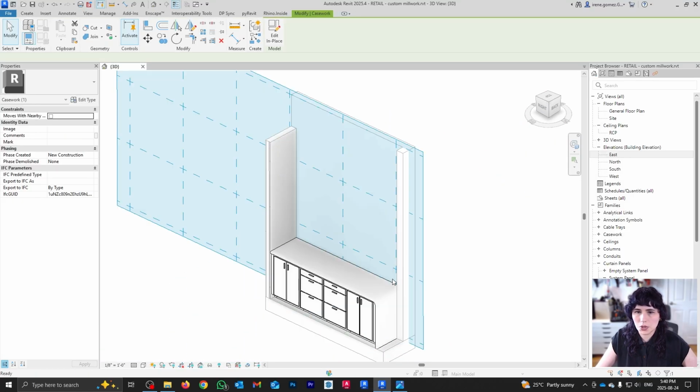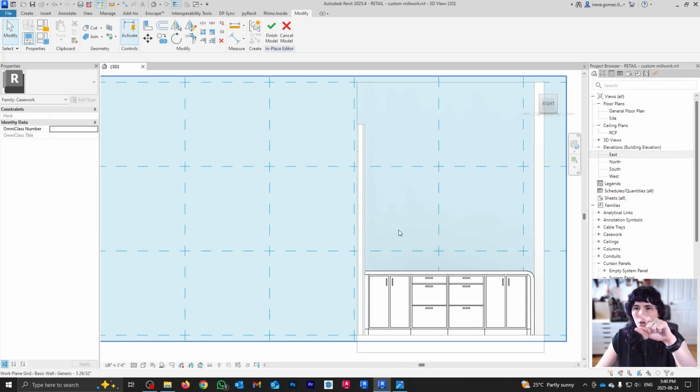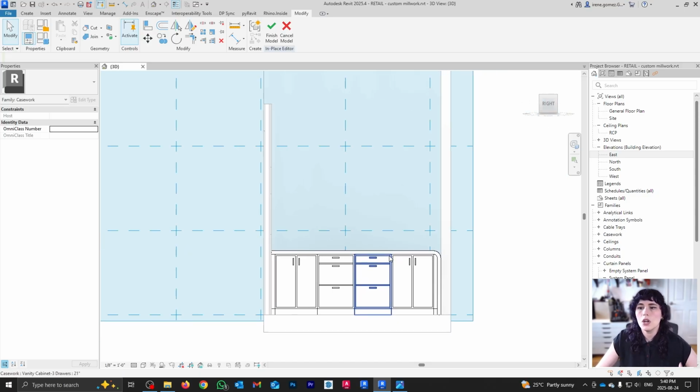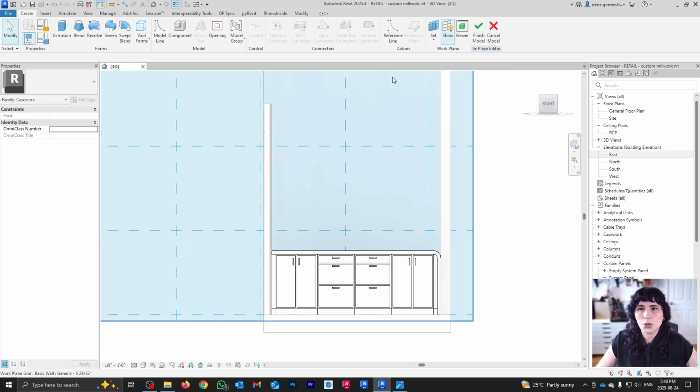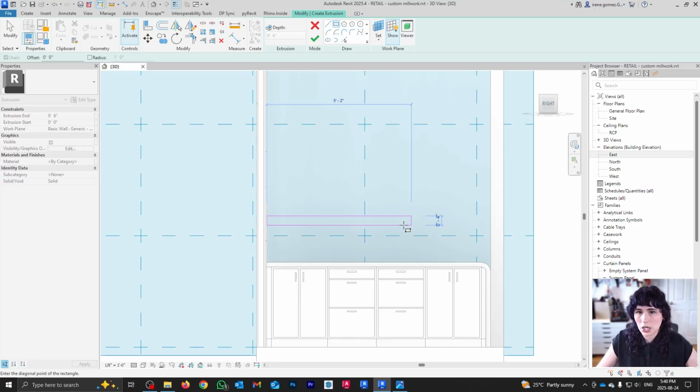See? So now I can come here, double click. And now if I go here to my right view, see, before the door trim was getting in my way of actually being able to draw directly in the wall, not anymore. So now I'm going to draw my shelves. My shelves are going to be a simple extrusion, and it's just going to be a rectangle. I'm not going to go crazy.